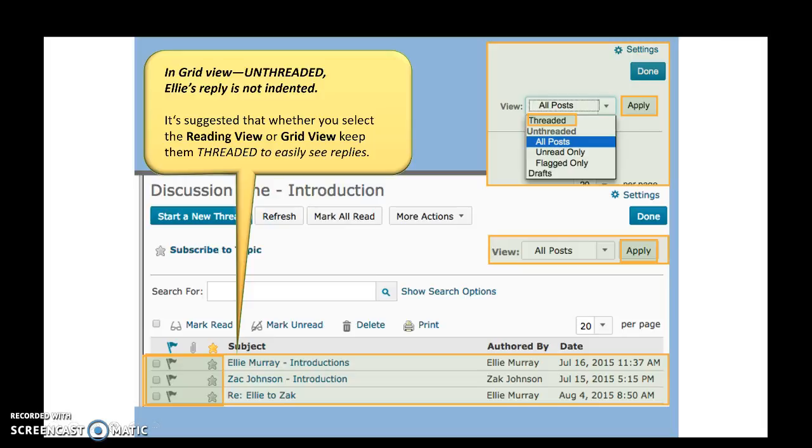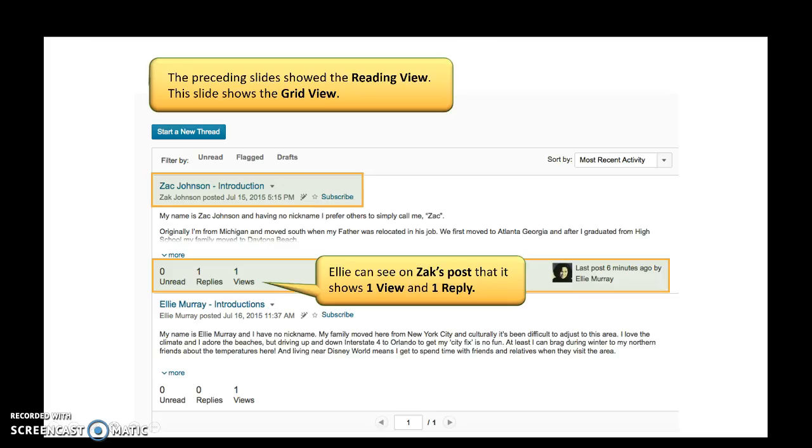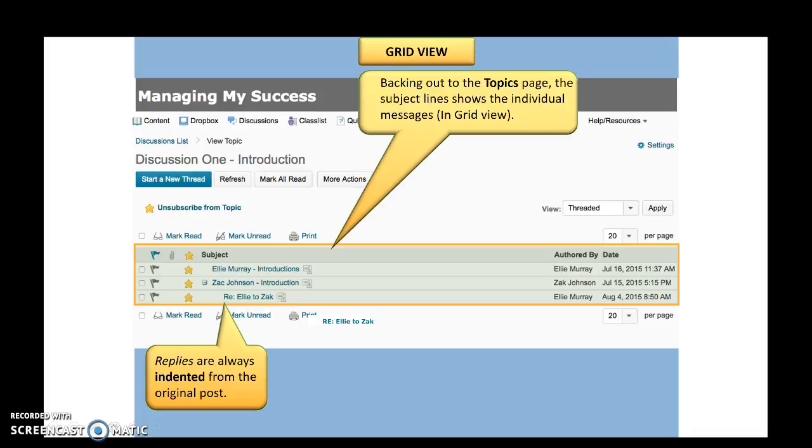The next few screens, I'm just going to show you these examples because depending on what your preference is, you might set it up different ways. There's not a right or wrong way, it's a personal preference. Here is reading view. Here's grid view.